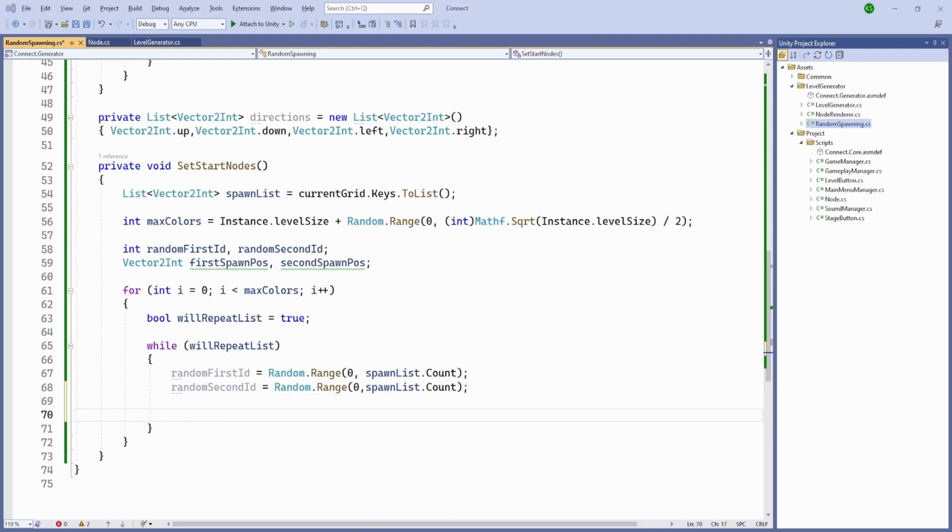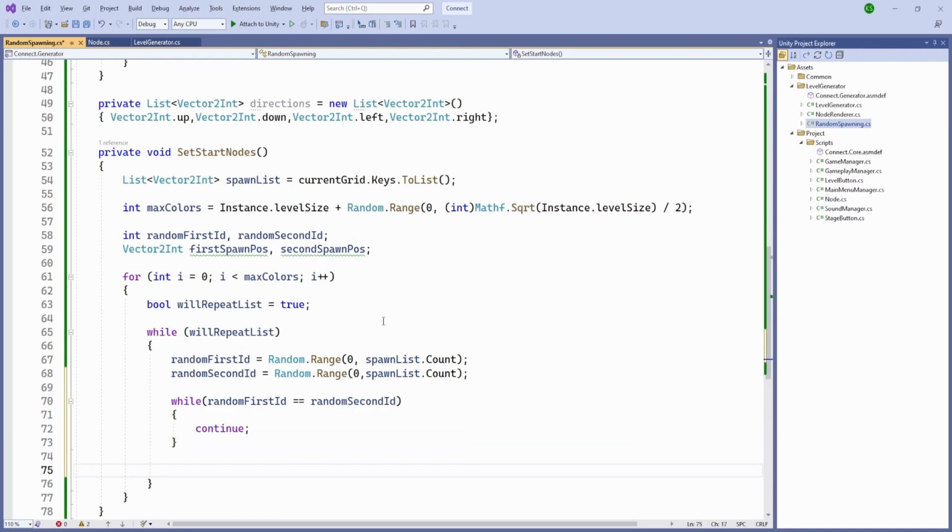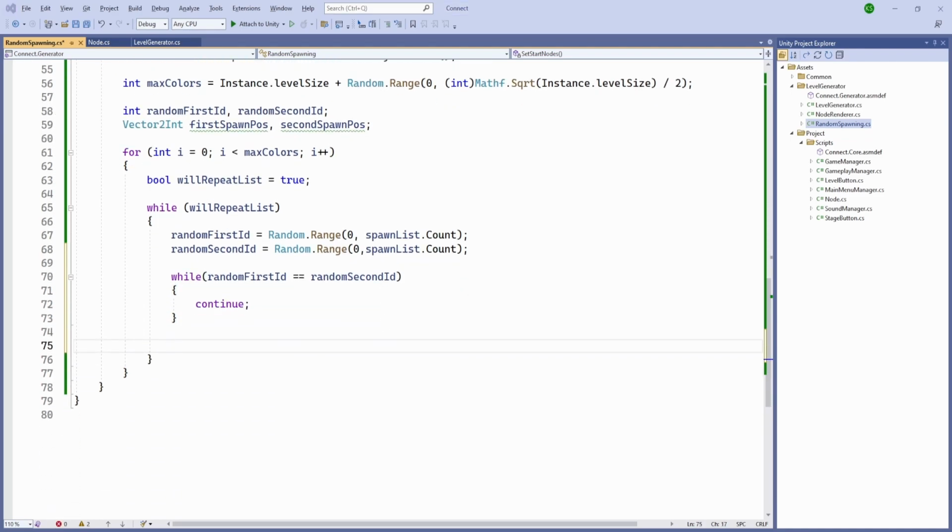And now what we need to do is we need to check if our random first ID is equal to random second ID. Then we'll continue the loop again, and our will repeat list is already true. This loop will continue. Then we'll get our first spawn position, which should be random list.